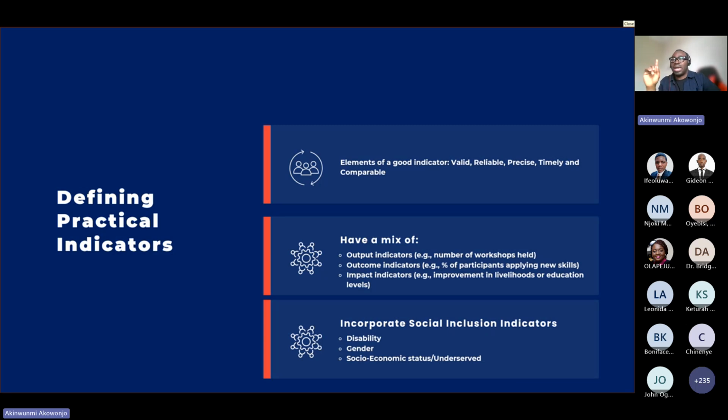Thank you. In defining indicators, it's important that we are able to look at the elements, and your indicator has to be valid, it has to be reliable, it has to be precise, it has to be timely, it has to be comparable. What it's simply saying is that if you have an indicator, your indicator must be able to measure what it is set out to measure.